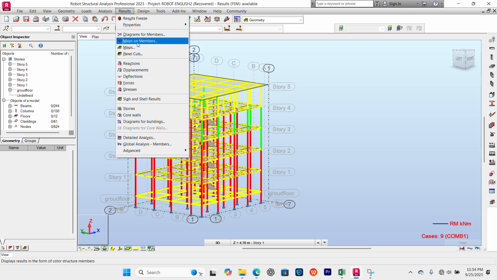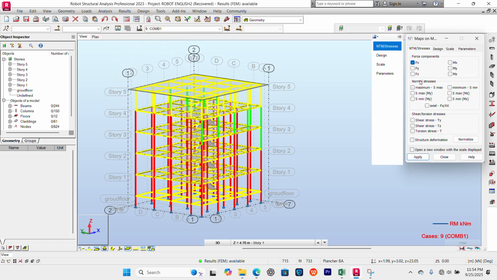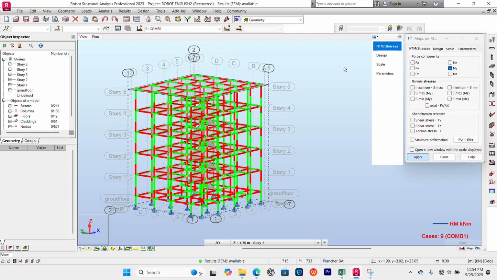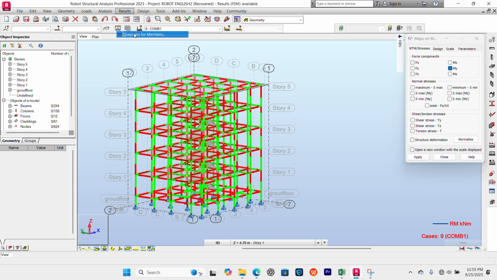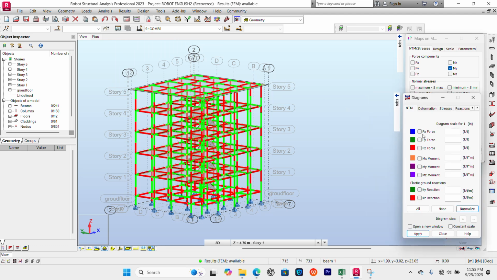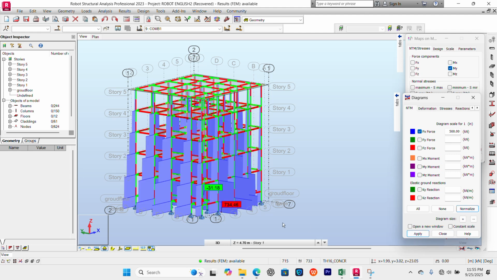Okay, so here we're on map on member. That's what we used in the previous scenario. For example, to see the bending moment, you choose the force My, the force Mx. Now there's another approach you can use: diagram of bars. You come here simply, on forces you make sure you normalize, and then you apply.